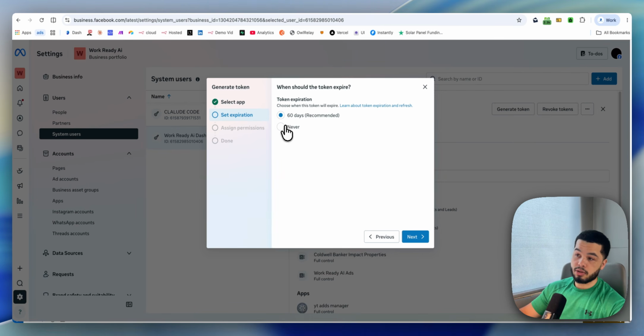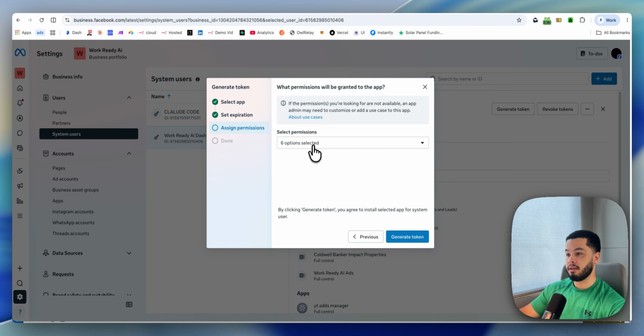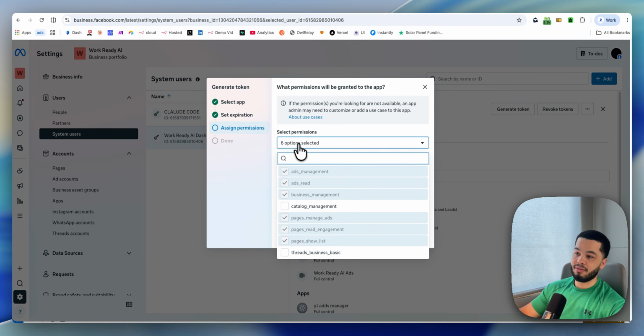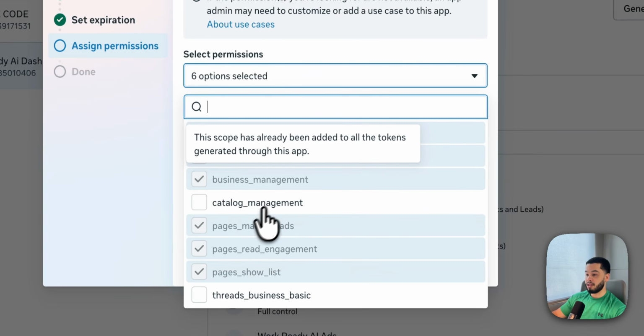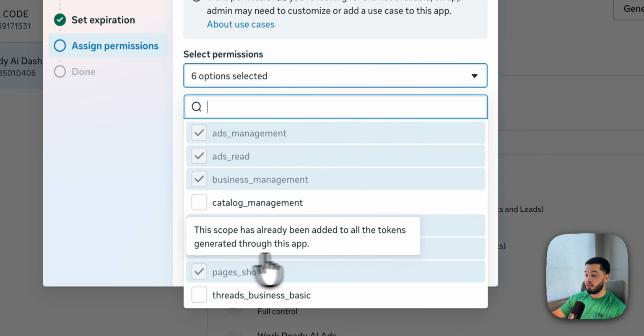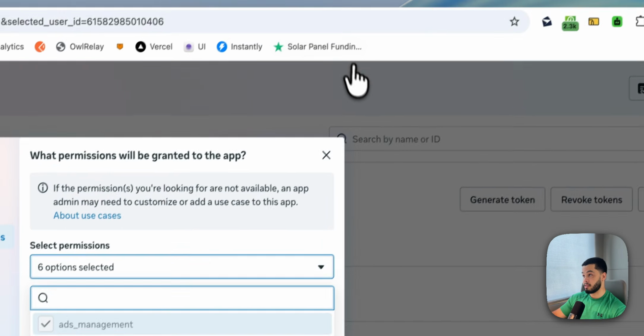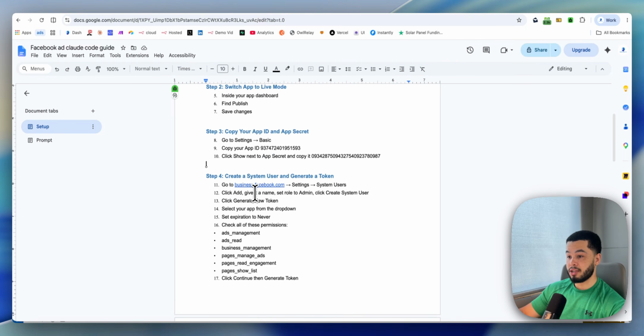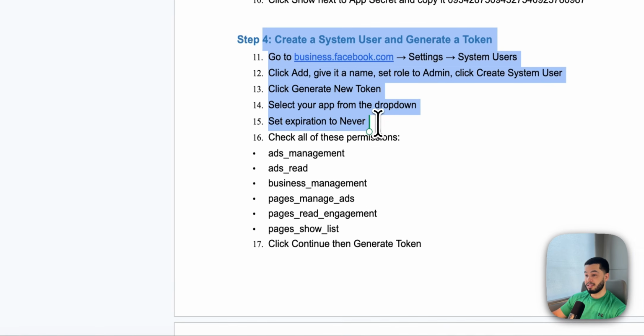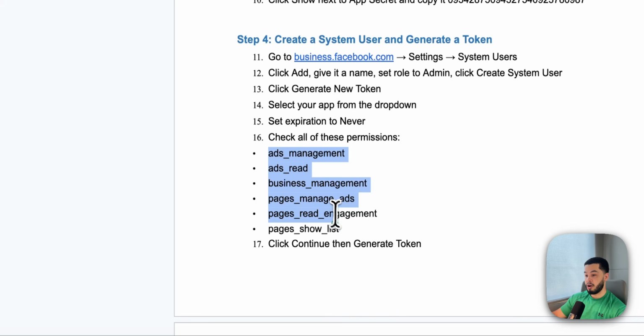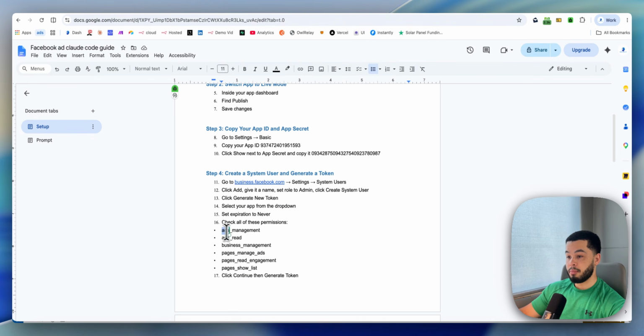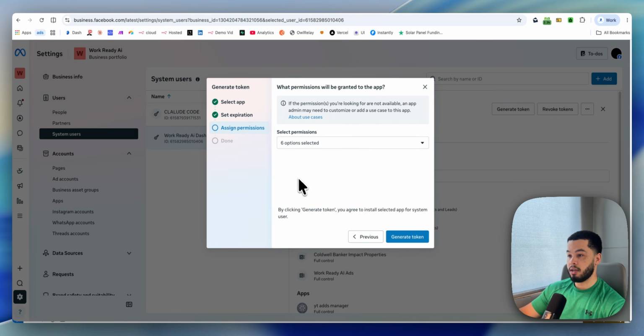You're going to select the token to expire never. Next. Now in here, you need to give it some permissions. The permissions are these ones exactly that I've selected already. It's ads management, ads read, business management, pages manage ads, read engagement, and pages show list. That's going to be over here in your instructions. As you can see here, we've just done all of these steps. The permissions that you need to give it is all of these. So you can actually just copy and paste these. So let's say this one here, you can copy and paste that, bring it over here, and then you can just search it up here and then just select it.